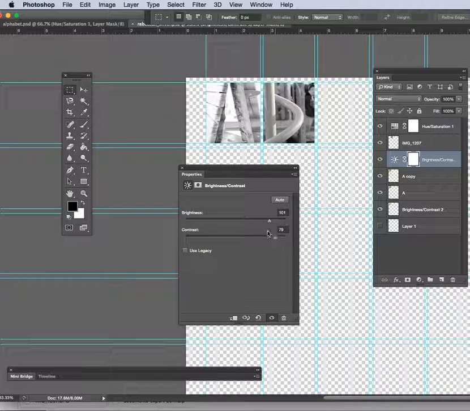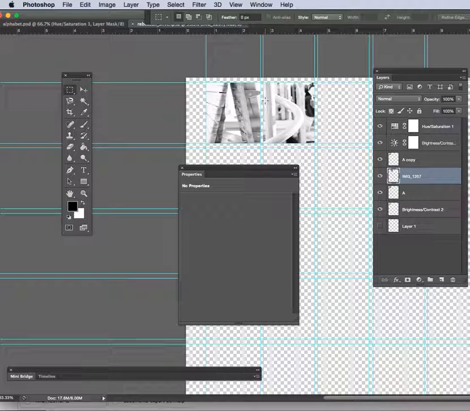So here's the point though. The problem is whatever I do here, if there's a layer below it, like if this is here too, it's going to adjust all that. So I want to show you how to solve that problem for yourself.